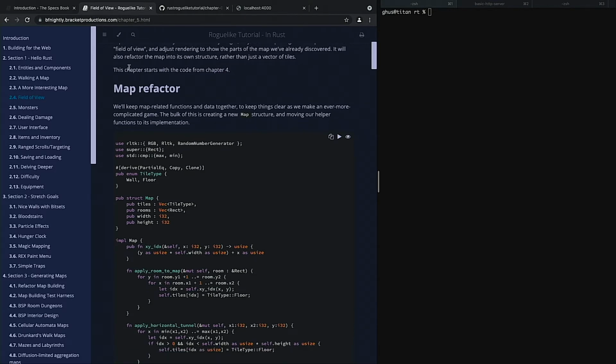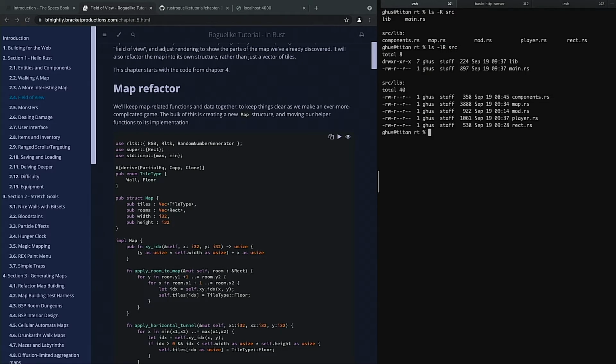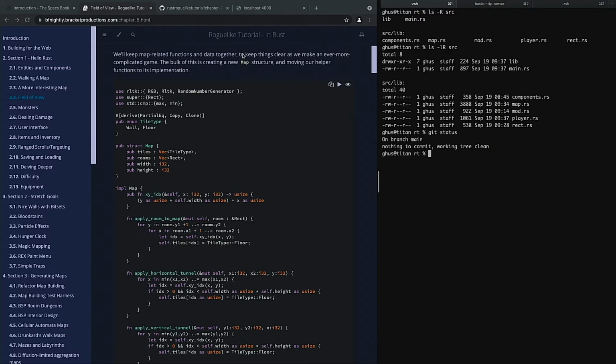Okay. This chapter starts with the code from chapter 4. So that's what we've got. This is chapter 4, and we're currently all checked in, right? All good. We'll keep map-related functions and data together to keep things clear as we make an ever more complicated game. The bulk of this is creating a new map structure and moving our helper functions into its implementation.